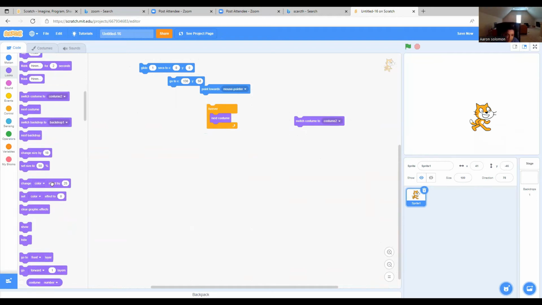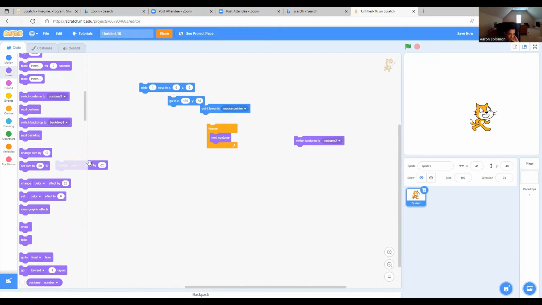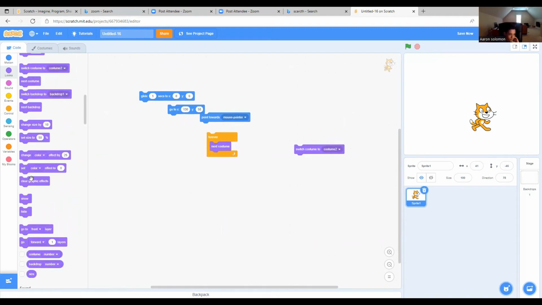Change color effect. It's basically changing the color of the character. So like it's orange, so changing it by 25, I think that would probably make it yellow, or green, yeah. We're not really going to use this that much, because we can have costumes, but we can change it, and I can change it back by -25. Set color, same thing. Clear graphics effect. We don't really use that, so I'm going to skip that.